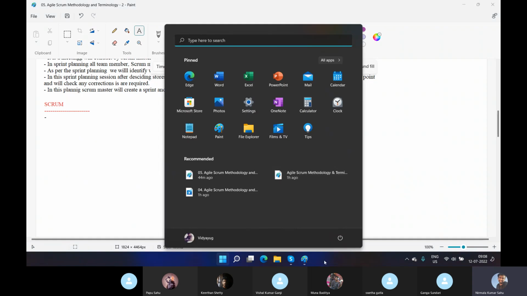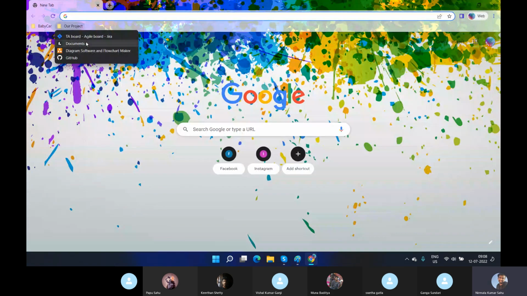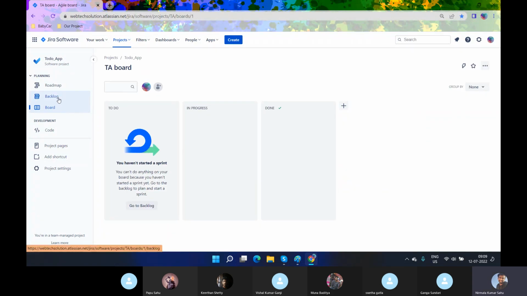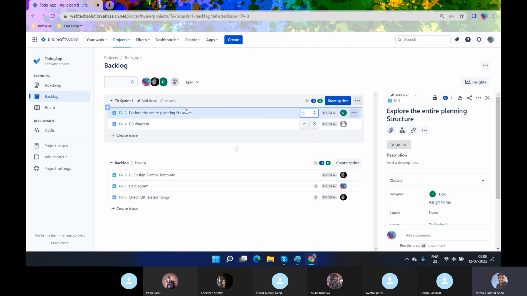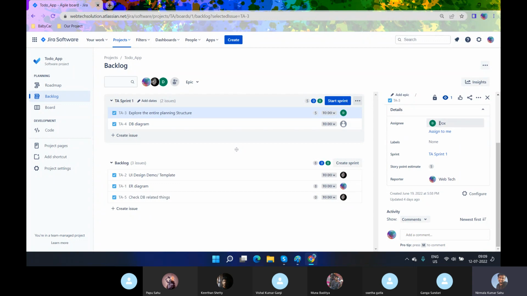Wait, let me show the screen. Yes, this is Jira. See, this is the backlog. This entire section is the backlog bucket, and this is a sprint. Here I can give some estimate, like 5, meaning 5 days or 5 hours. When you click on it, this is your title. Here you can mention the description, save it, and assign it to a particular person.